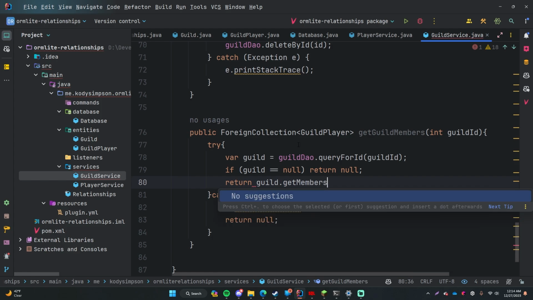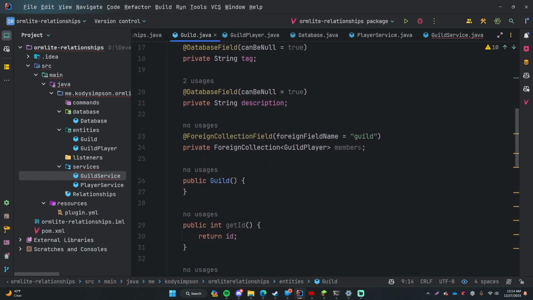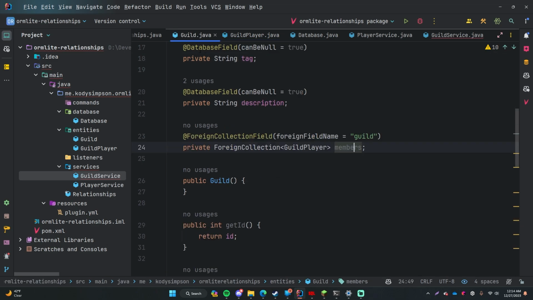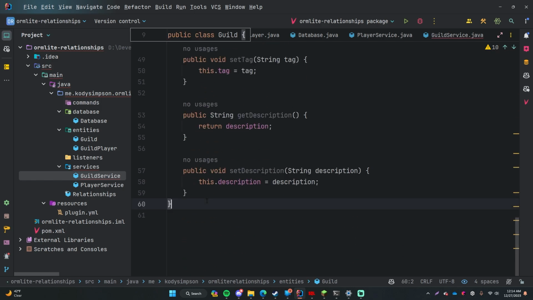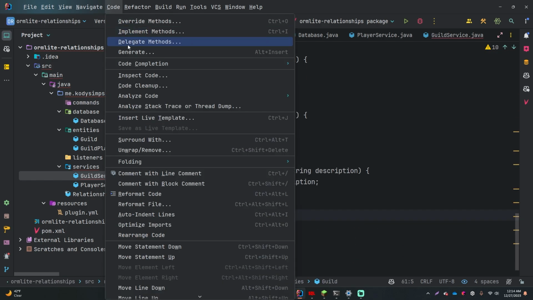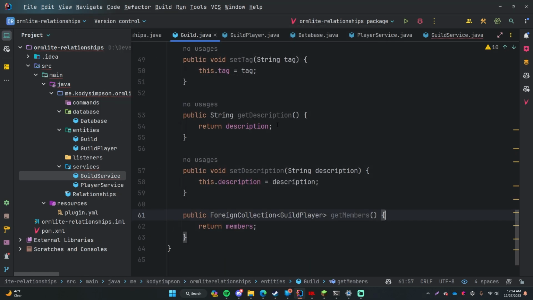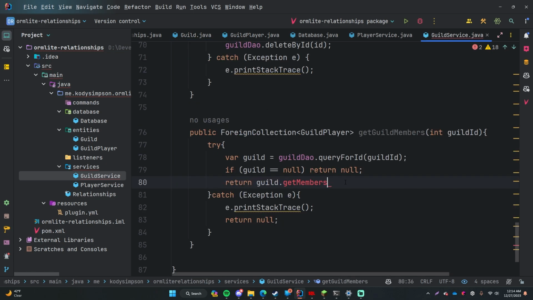So looks like we forgot to create the method. If we go back to guild, remember we have this field here called members. This is a really special field that allows us to automatically get essentially a list of all the guild players in the one-to-many relationship. So this will automatically match every guild player that has a foreign key with the ID of the guild that we're working with. So we just want to create a getter for that so we can access it, because right now it's private. So we can do code generate getter, that's setter, getter, boom. Now if we go back to our service here, we can do get members. What that will do is try and access the foreign collection and see if we can grab any guild players and put that into a foreign collection for us to utilize.